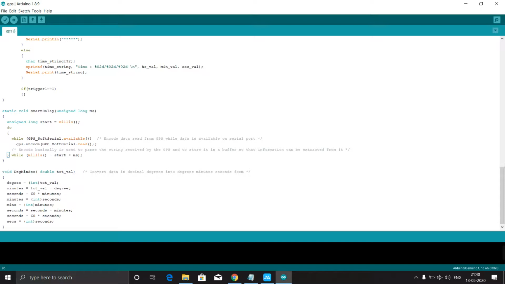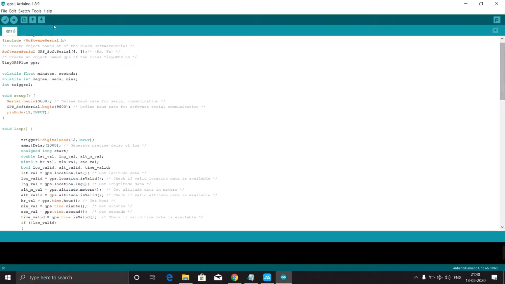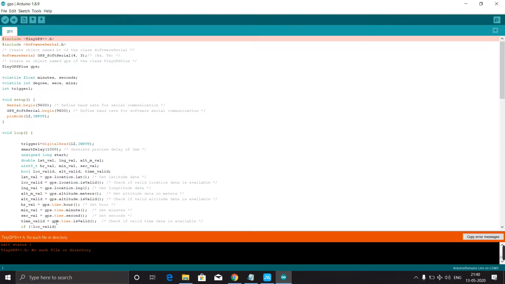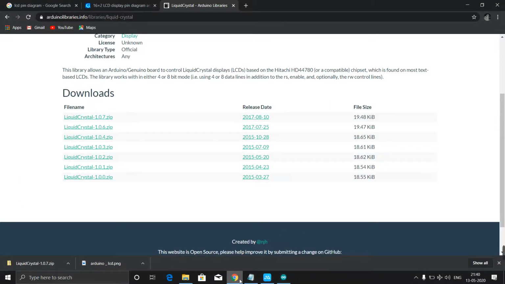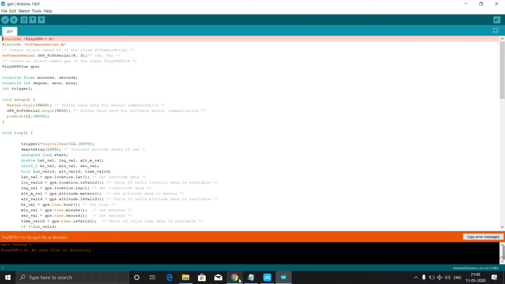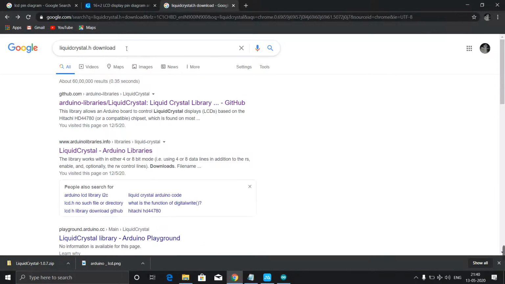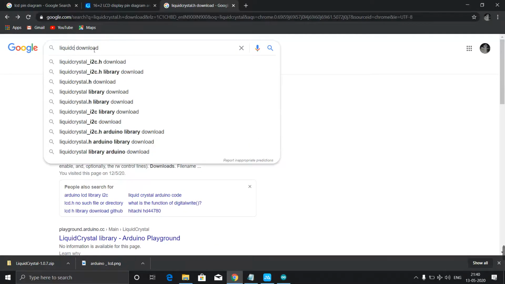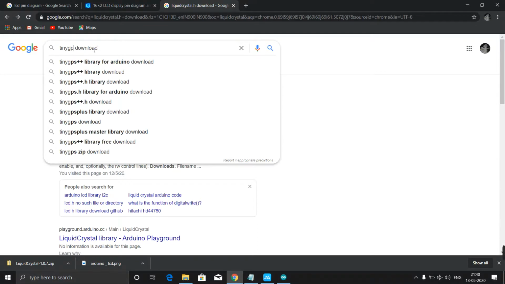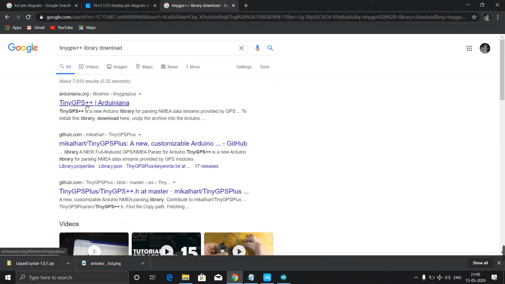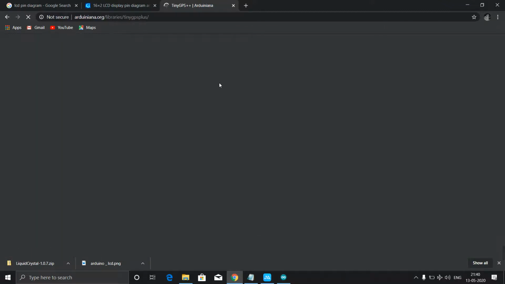That's also possible by using millis. Okay, millis function. Now we will try to compile this code. Definitely it will give an error, because the TinyGPS++ library is not there. So we will download that library. Which is that library? TinyGPS++.h. So go here and just type TinyGPS++ library download. You can download it from GitHub or any other website.